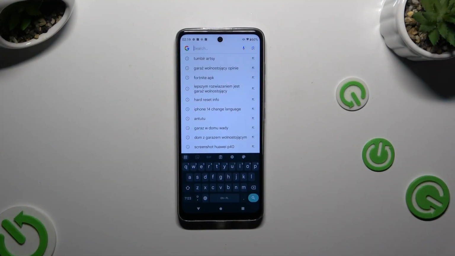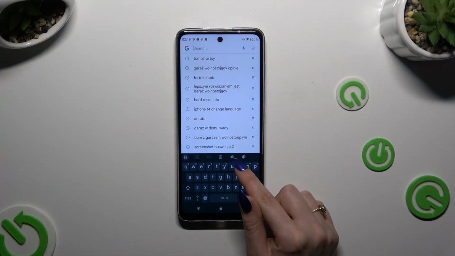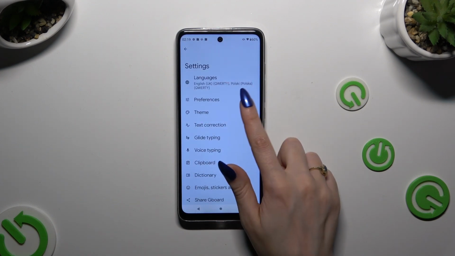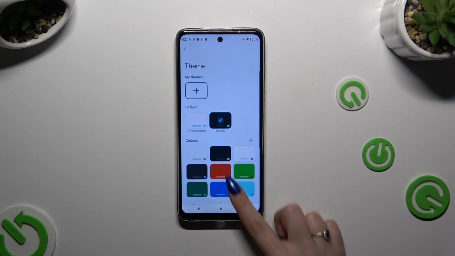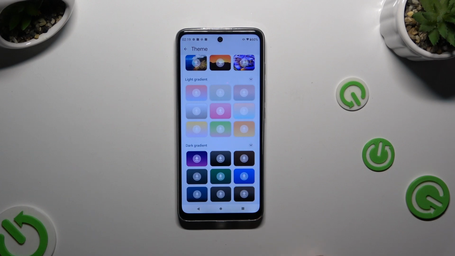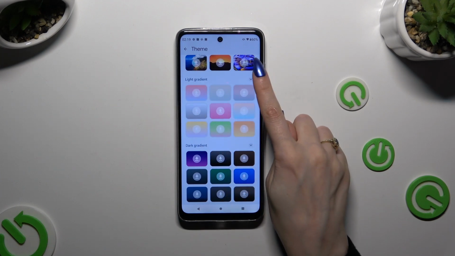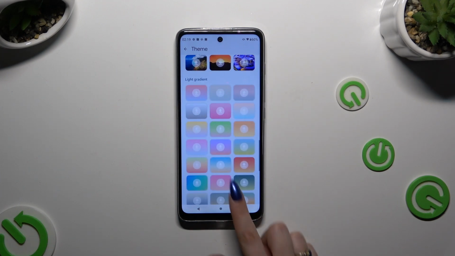Begin by launching your keyboard and clicking on this gear at the top of it. Then select Theme and tap on one of those themes to apply the best one for you. To see all the available ones, use those icons at the top right corners of all of those categories.